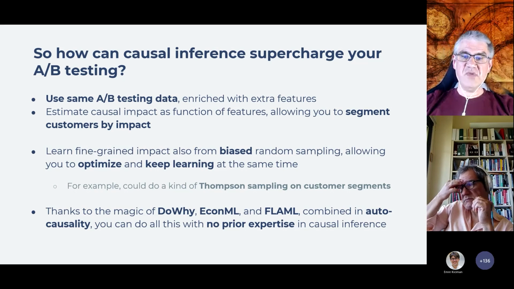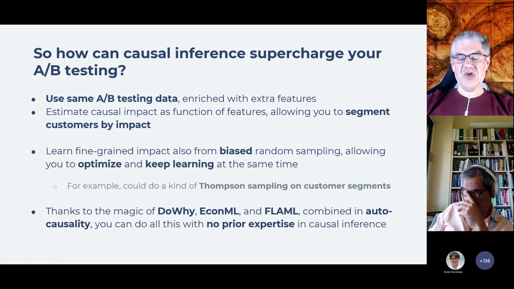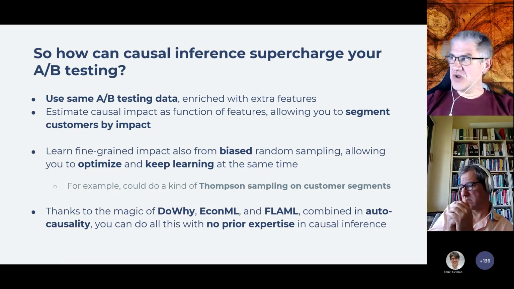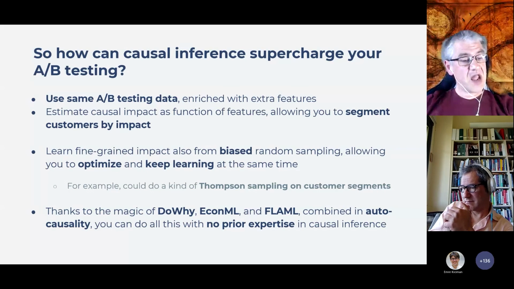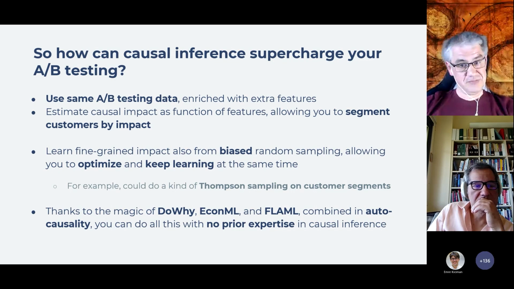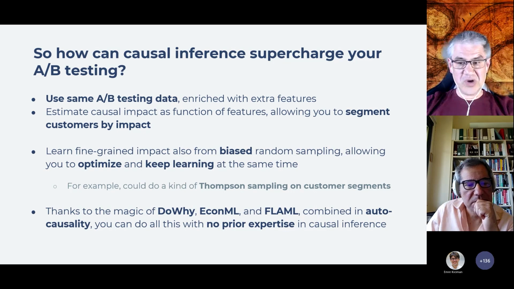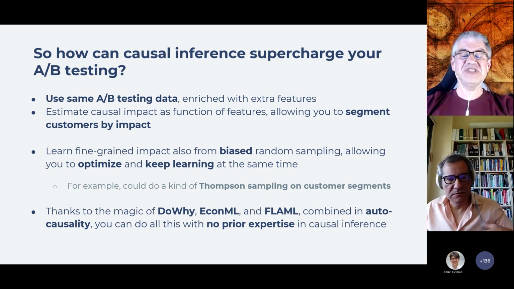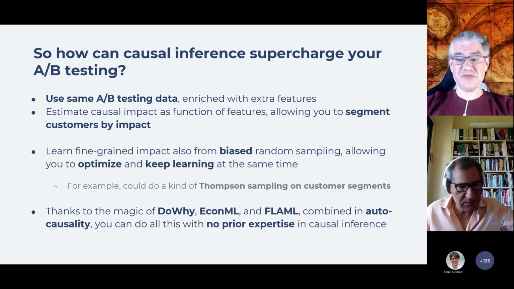And even more interestingly, because you can now specify a non-trivial propensity to treat function, you can also do biased random sampling. So you learn a bit of an impact, say, these customers are more likely to respond to this kind of email. And then you start biasing the emails for that segment towards that, but you just bias them, keeping the randomness. And this allows you to keep learning and do a kind of Thompson sampling, not on the whole data set, but on customer segments, discovering them as you go. And most wonderfully, you could do all this with no prior expertise in causal inference, just a largish computing budget.